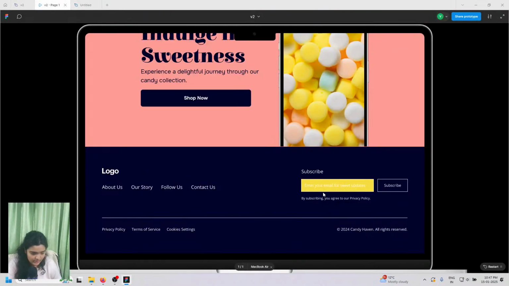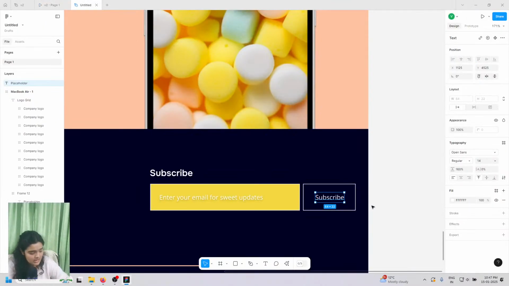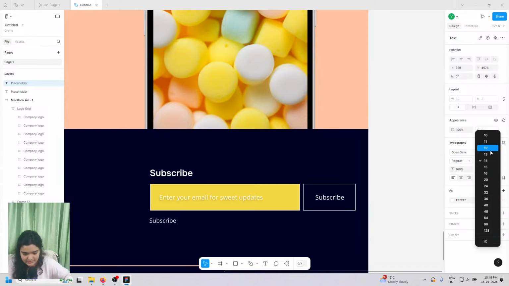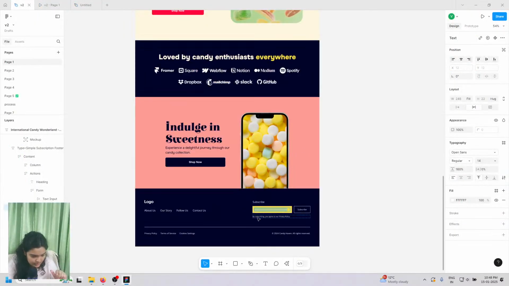And with that, we're now building out this last text box. By subscribing, you agree to our privacy policy. So we're just going to copy and paste it. All of these are basically font size 12s, just very, very simple stuff. You can even go a couple of pixels below to 11 or 10, but I'm just going to go with 11. I'm just going to copy this text.